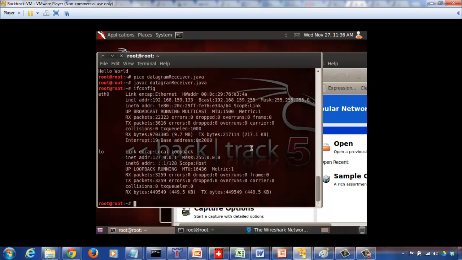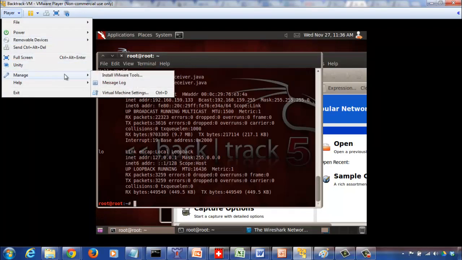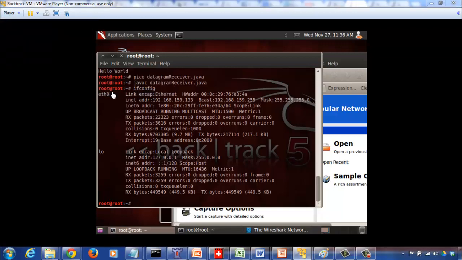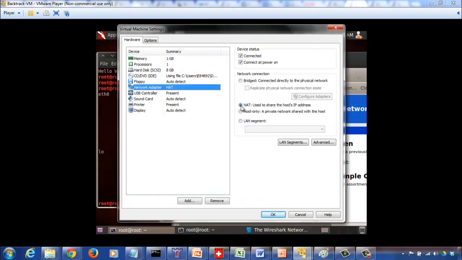As I said in the project description, make sure all your VMs are running with the NAT option for the network adapter. And how do you make sure of that? Go to the player menu here, click on Manage Virtual Machine Settings, and go to the network adapter. It should be on the NAT option. If it is on the bridged option or something else, put it on the NAT option.